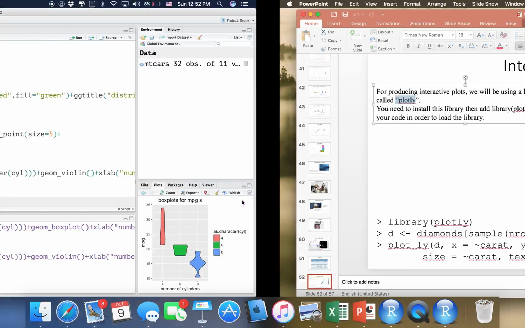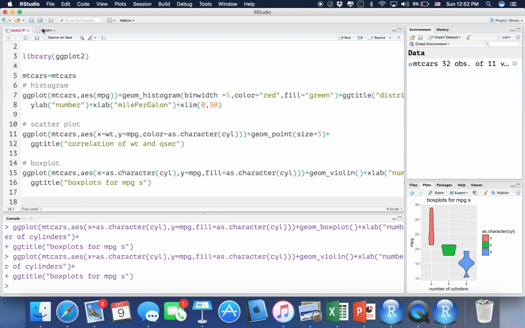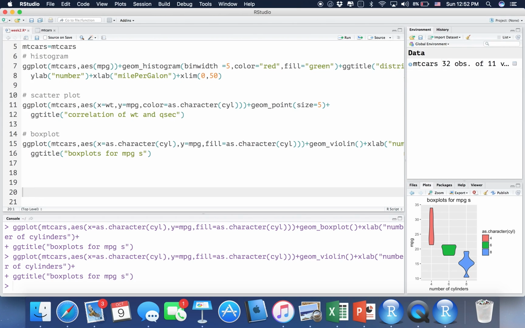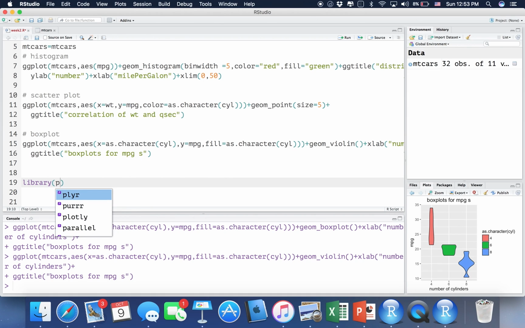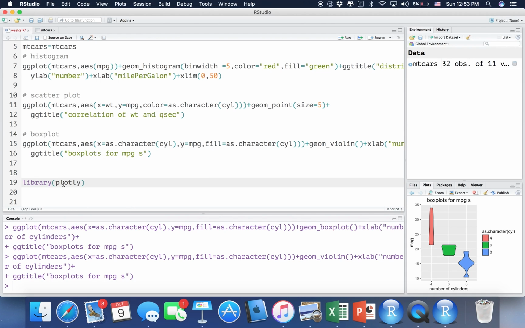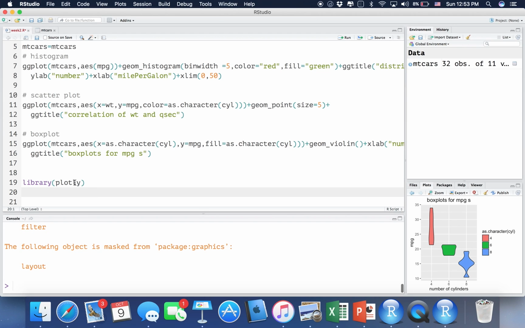But I'm just going to show you how it works. You can look into Plotly yourself if you want. I've provided a link inside the slides, which you can go through to see a lot of details about Plotly. Anyway, after you install this library, you also need to load it any time you want to use it. So library of Plotly, I'm just going to load it here, run this line of code, and here it is.